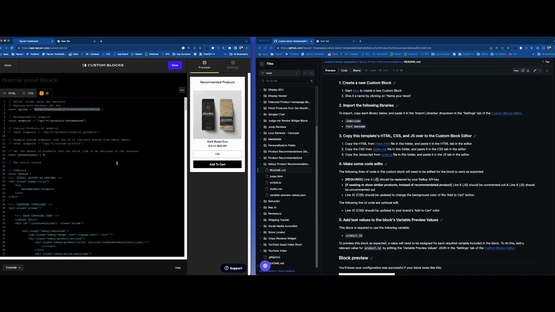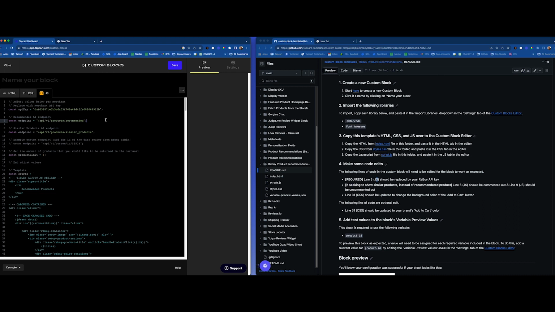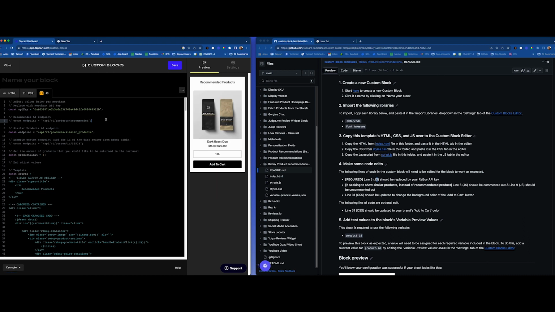Line 6 in your JS file should be commented out, and line 9 should be uncommented if you want to show similar products instead of recommended products. So out of the gate, line 6 is going to be uncommented out, but if you want to see the similar products, uncomment line number 9, like so. To uncomment, all you have to do is hit Command and then / if you're on Mac. But you also have to comment out line number 6, like so, Command and /.